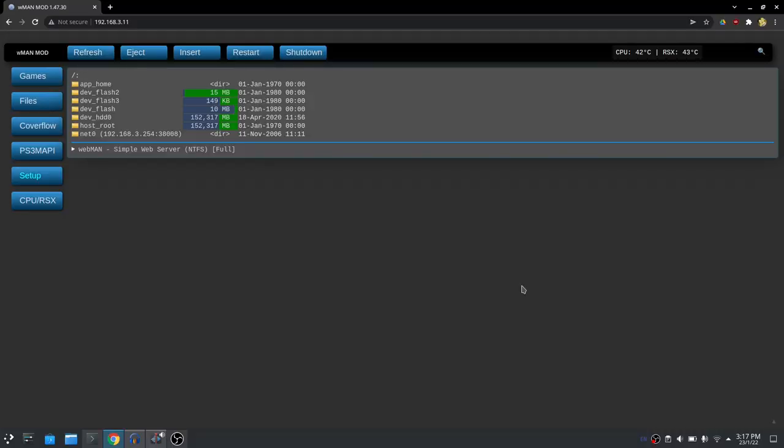Okay, so I showed you the multiMAN option, which is one bit of homebrew software for the PS3. This is another bit of software called webMAN-MOD. It's pretty cool. You can point a web browser at your PlayStation 3's IP address and manage it via web. It also works pretty well on your phone, which is really great.